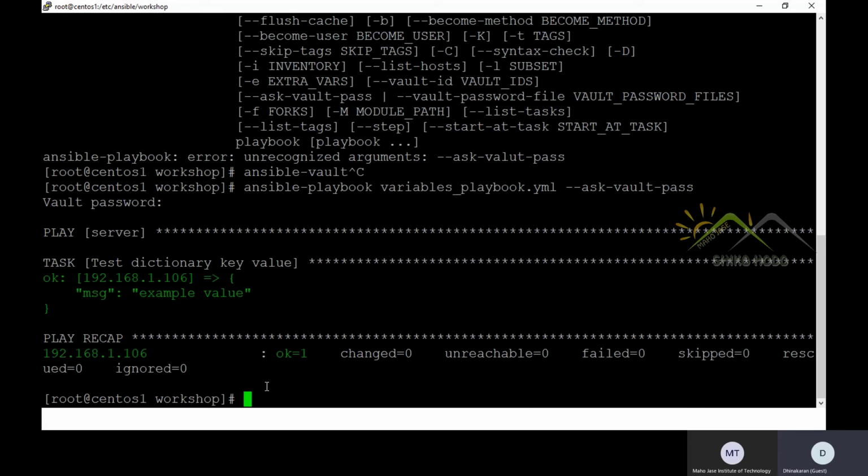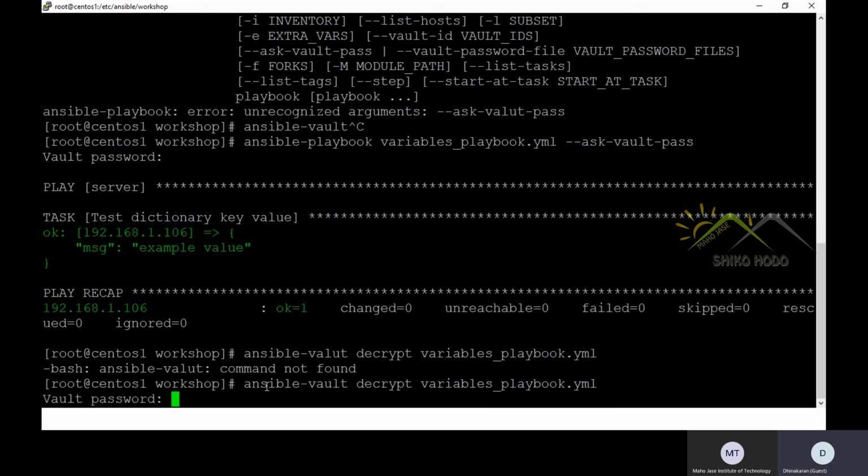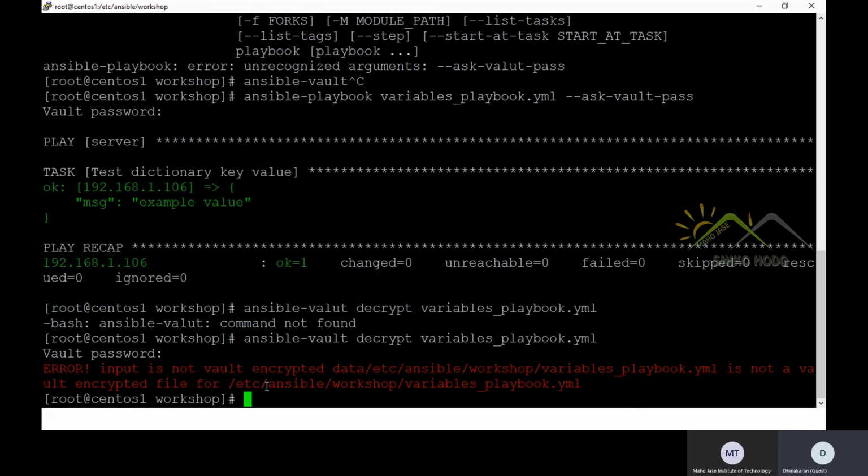How to remove the encryption from this particular file? Ansible vault decrypt variable playbook. Oh, I keep making a mistake in the vault. So I'm going to supply the password. The input is not valid. I gave a wrong password. Let me try again.